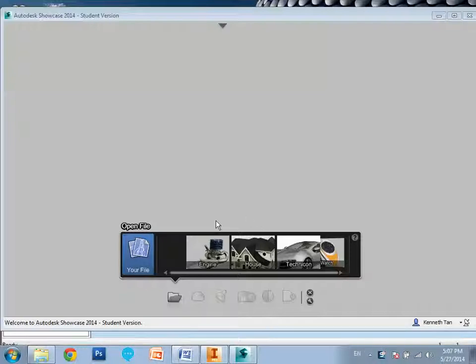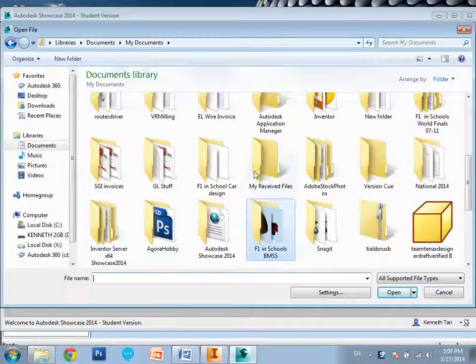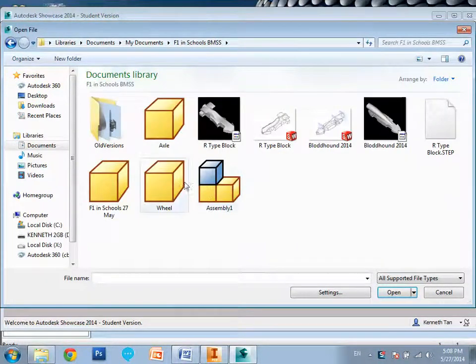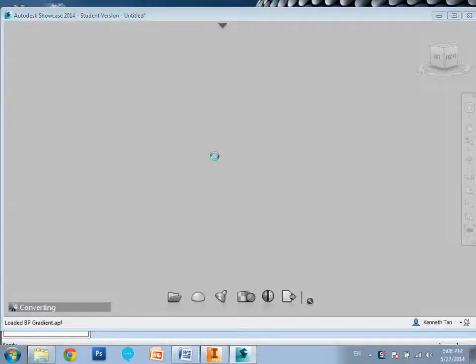Okay, so record already. So you follow this, open your file. Where's the file? You need to wait for it for a while. This is the Autodesk showcase. In my opinion, the SolidWorks one is better. Okay. It's taking some time.